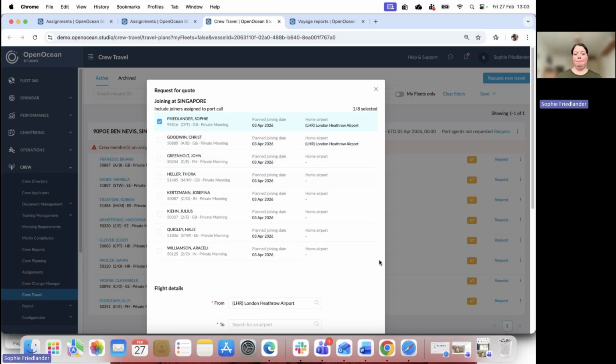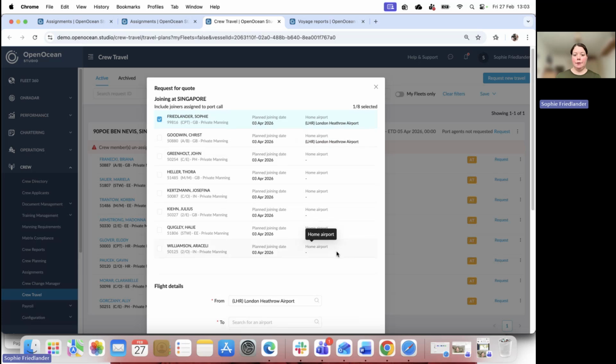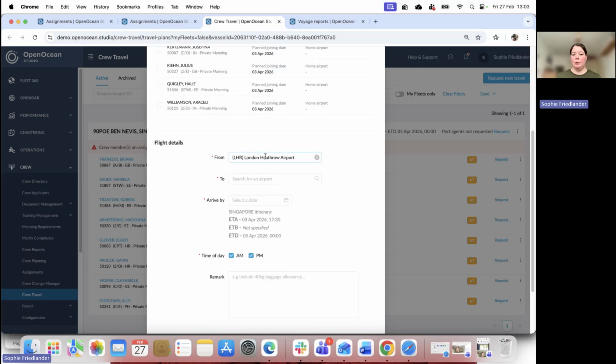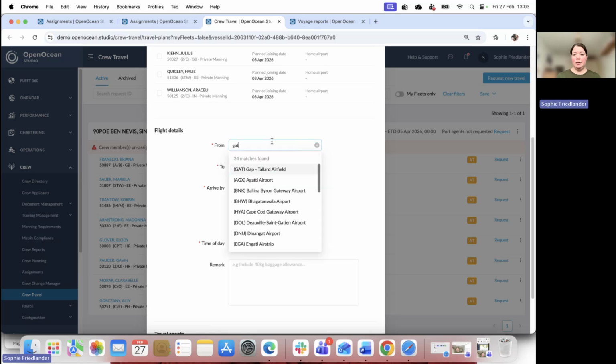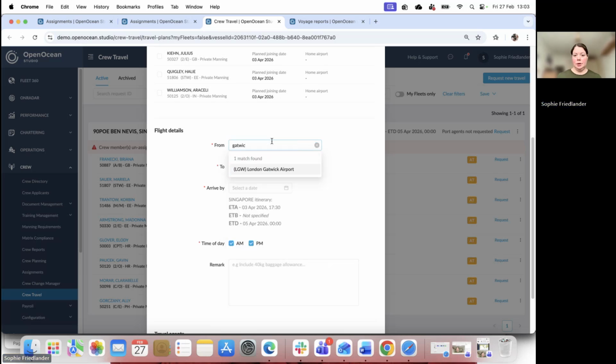But for right now, I'm just going to put myself. So it will automatically pull through the home airport. You can change this if needed. If I wanted to fly from Gatwick, for example, I can do that under Gatwick, but I'm not going to. So it will go back to my default.